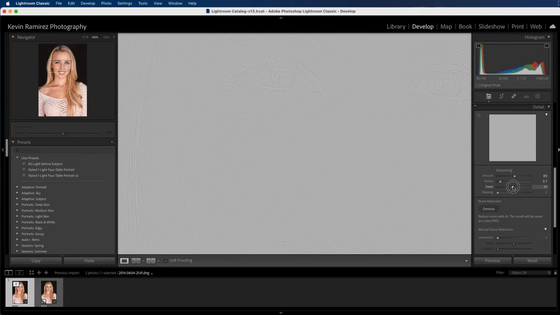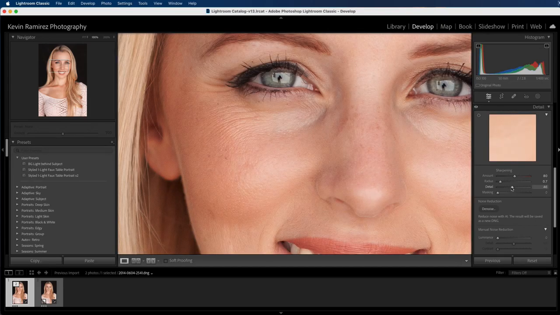When I see that, I slow down the movement until I dial it right in to a point where it looks pretty good. For me, that looks like somewhere between 45 to 48, and I'll keep it there.